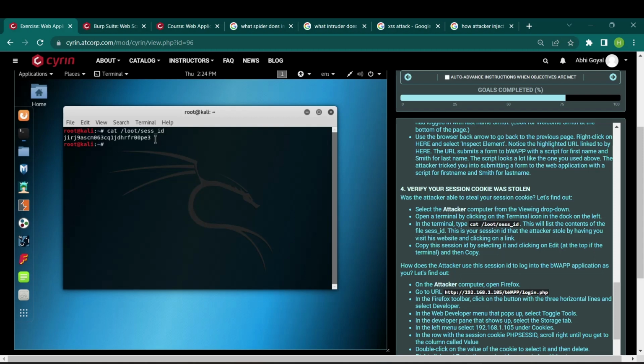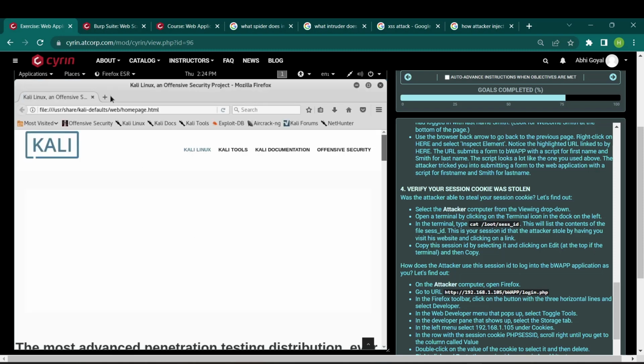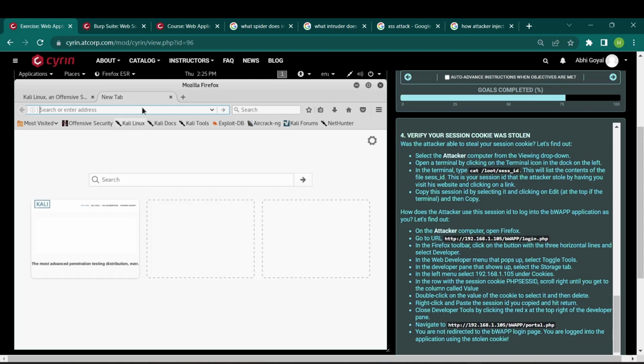We can see that it has printed the session cookie which it got. We'll copy this cookie and use it to log in. Copy, and then we will go to the browser, Firefox. Now the attacker will use this session ID to log in to the BWF web application. This web application can be very sensitive, so the attacker can get all the credentials as the session will be hijacked by the attacker.